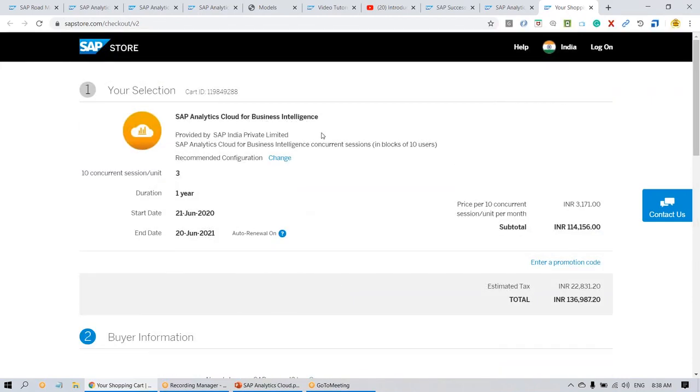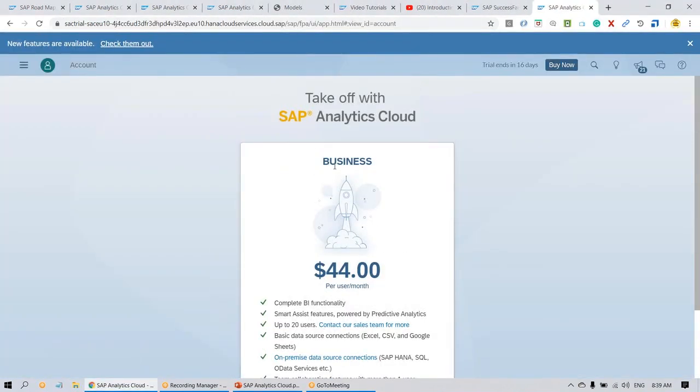Remember, when you buy it, it is going to charge you for a minimum of 10 users for 1 year, in a block of 10 users minimum. So that is the cost for 1 year usage. Clear, everyone? If you want to buy it productively for your company in India, this is the cost you have to pay for 1 year for 10 users in bulk. This is the minimum cart you can order. That cost is only for BI.